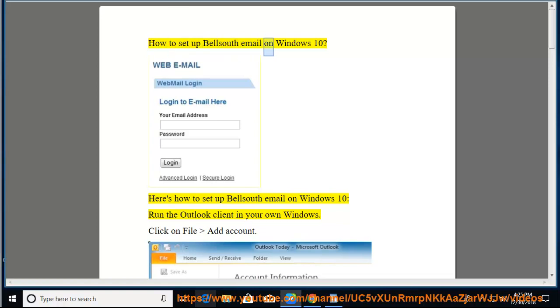How to set up Bellsouth email on Windows 10. Here's how to set up Bellsouth email on Windows 10. Run the Outlook client in your own Windows. Click on File, Add Account.